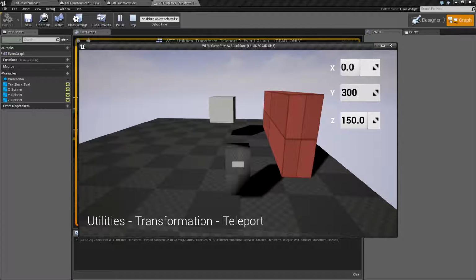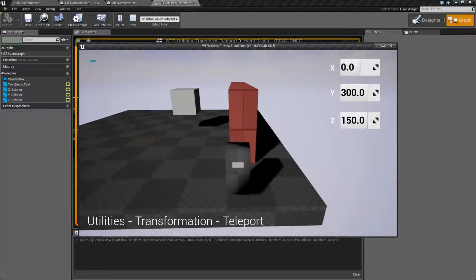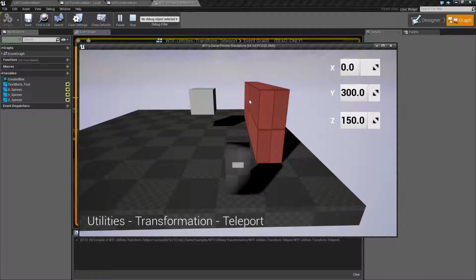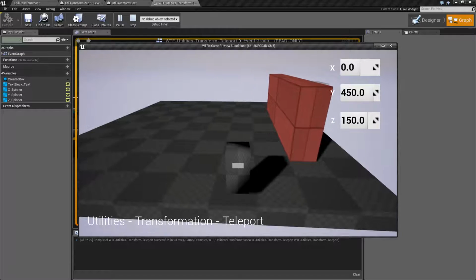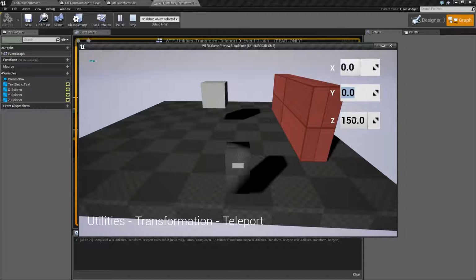Let's move it to 300. You'll notice false. The movement from here to here, the teleport, failed because it could not fit in that spot due to collision, and it didn't work. I could do 400, well, it's going to fail. 450, true. And you'll notice it's on the other side. It's not going to collide at all. And, of course, it's the same thing for any of my directions. I could do 0, 0. It's not going to go into the wall.